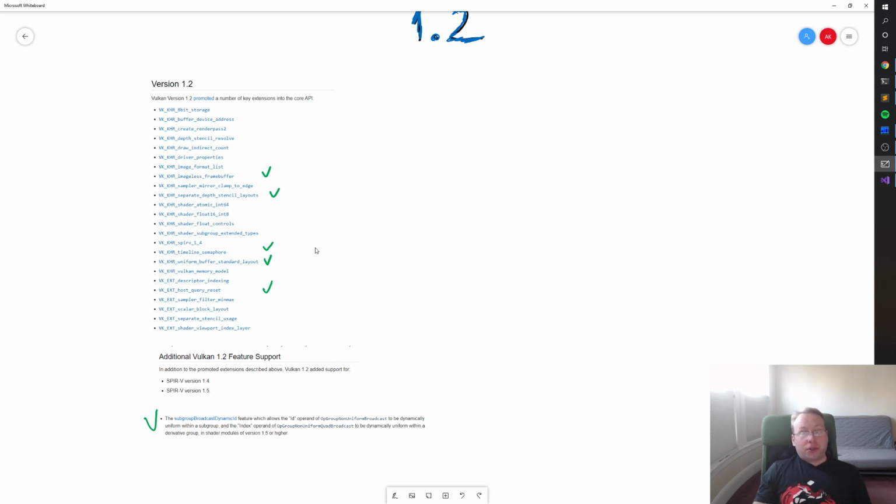Where should we start? Let's start with a few extensions, and I will outline them, and then we'll cross over things that we have talked about. I want to talk about the 8-bit storage. I will save buffer device address for later, but it's kind of related, but I'll talk about this separately. And then this one, and then this one, and then this one.